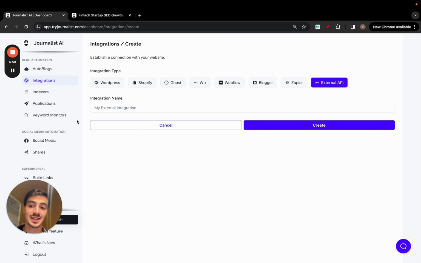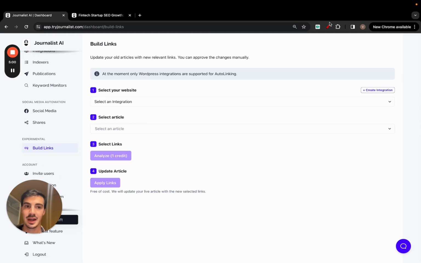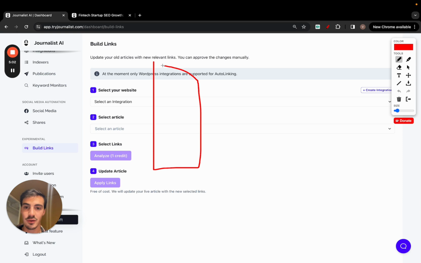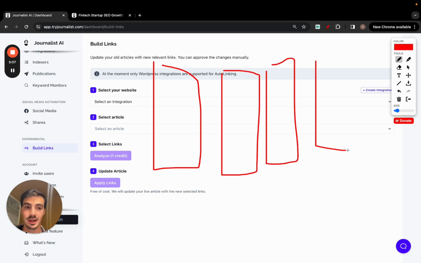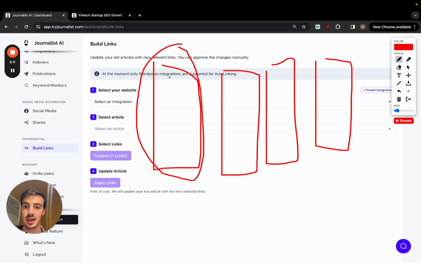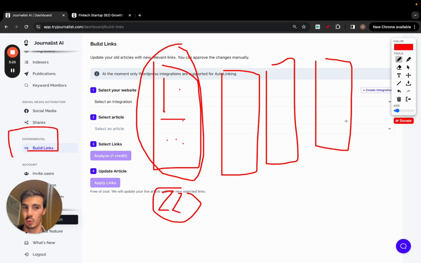So once the site is connected, you can go here to the build links feature, connect your site, and we will pull in every single article that's been posted on your site since forever. Our AI will read through the articles and suggest the best places to add links. For example, let's say you have an article posted in 2022, last year or 2 years ago, and you want to update it. The AI will read through your article and find the best places to add links to update the old content. So essentially, you can update old content with this feature.